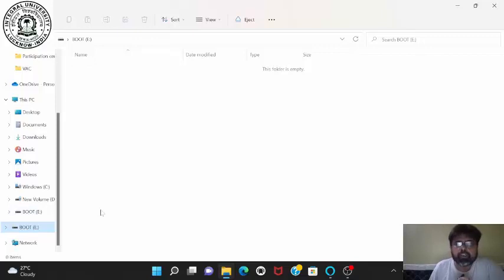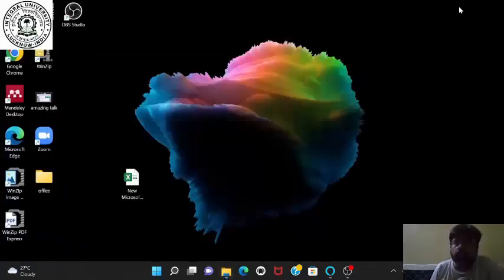Okay, so what will be the step, what will be the procedure to flash the operating system into the memory card? Then I will show you, after installing the operating system into the memory card, how the desktop of the operating system looks like. Okay, so let's begin. So here we will open the Google Chrome.